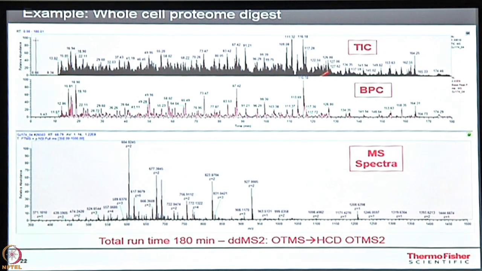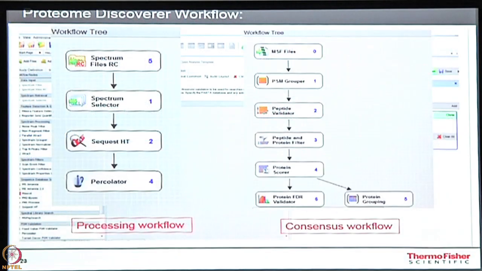Now if you click anywhere, you will get an MS spectrum like this. This is the real MS spectrum, where the x-axis is the m/z, the y-axis is the relative abundance, and you will see different charge states, +2, +3, +4. Because of ESI, you will get different charge states.